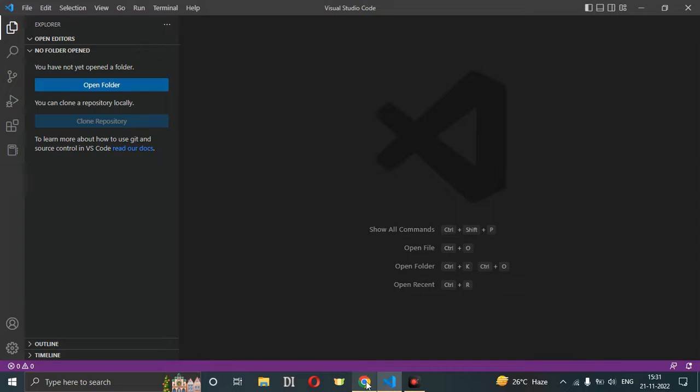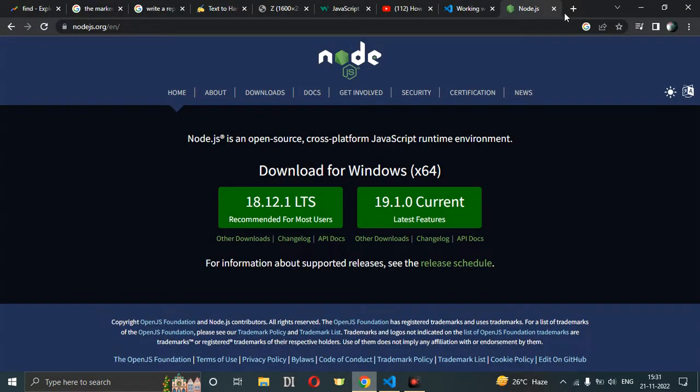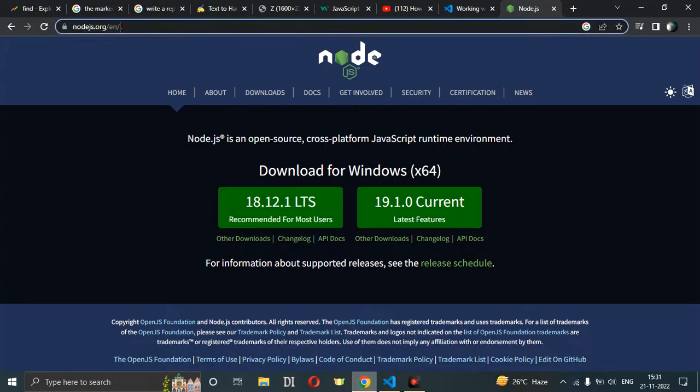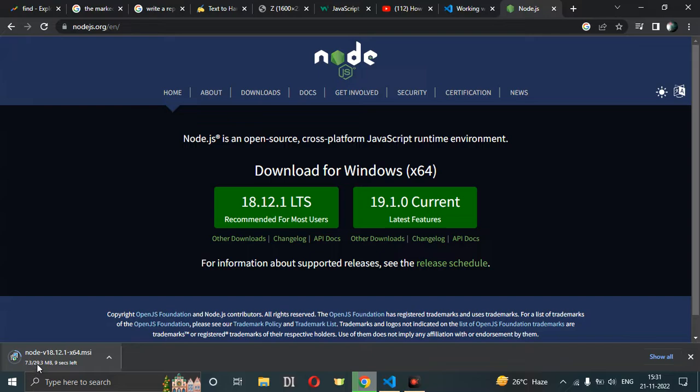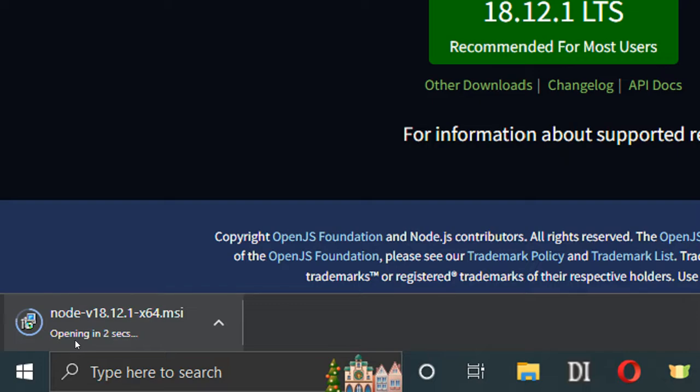So first of all, you have to open the browser and download the latest version of Node. You can go to nodejs.org and you will get this page, and you have to install the latest version, or the 18.212. Just install this, and yeah, it is being downloaded.